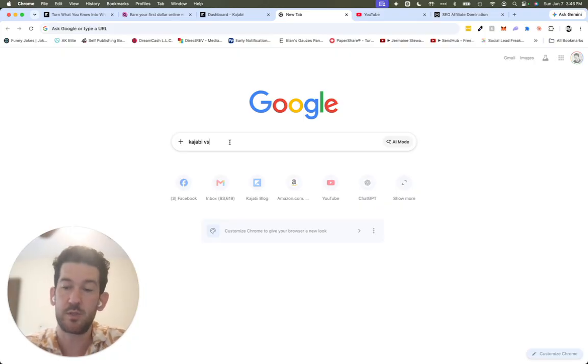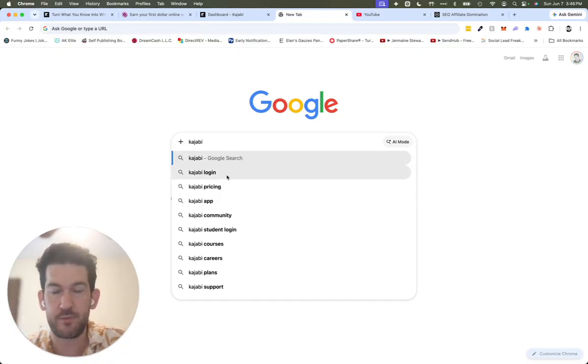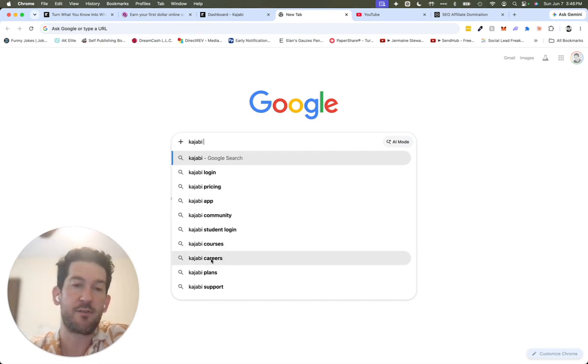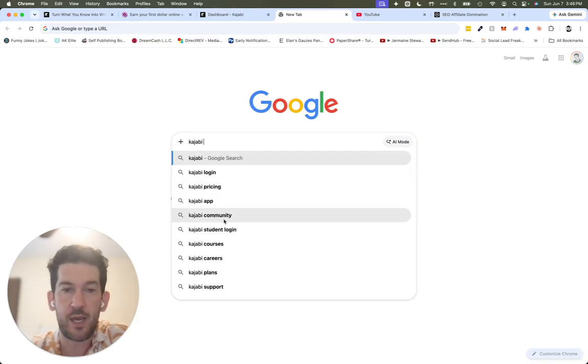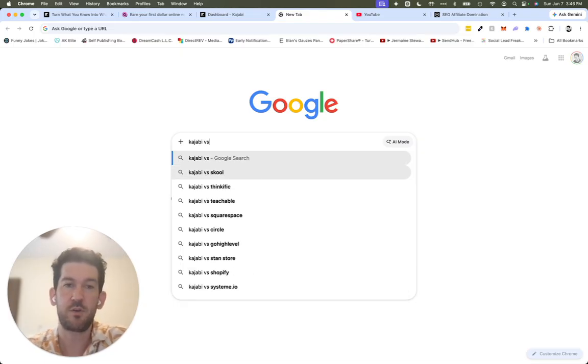So how we would start is, you could just start with Kajabi, and you can see this, what's it called, autocomplete, where it gives you suggestions if you just type in the main keyword. And Kajabi's been around for over a decade, so it's something a lot of people are familiar with in this space. These are the main keywords, so you could start making videos about pricing, app, community, courses and plans. Those are kind of buyer keywords, but versus is the one we're going to focus on.